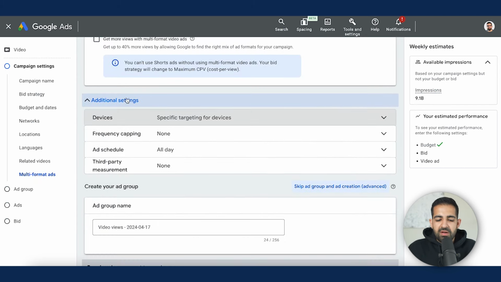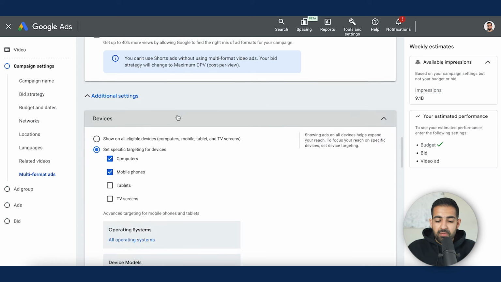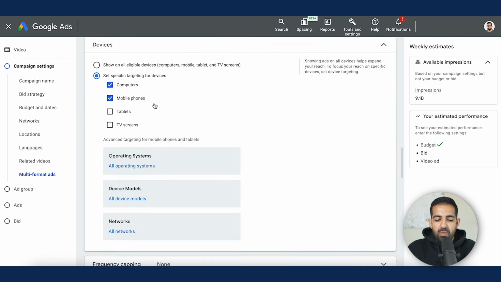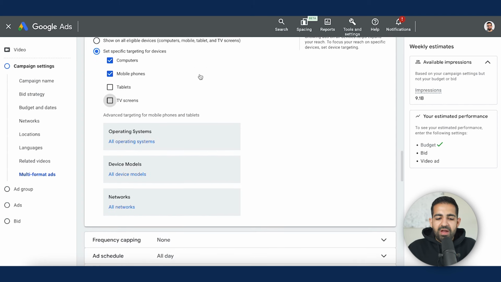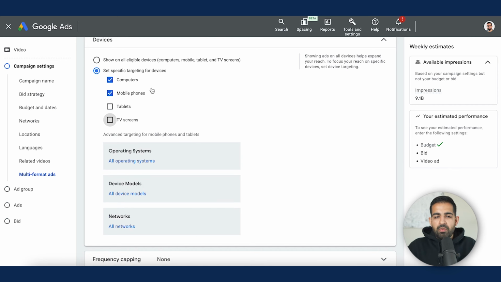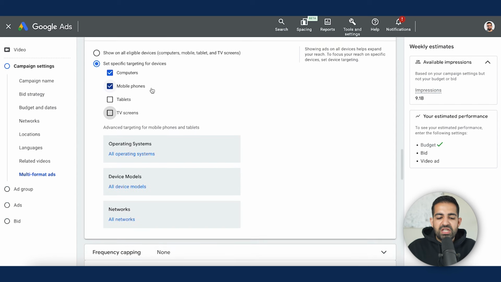All right, with that, we're going to jump down into some of the additional settings. The first thing we're going to look at is devices, and this is something that we do want to pay attention to. What we found after running hundreds of thousands in these sort of campaigns is that tablets and TV screens don't convert as well as mobile phones and computers. People just aren't subscribing to other people on those devices. What I recommend is also split testing computers and mobile phones, right? Maybe one will outperform the other depending on what your channel is about and what sort of niches you operate in.